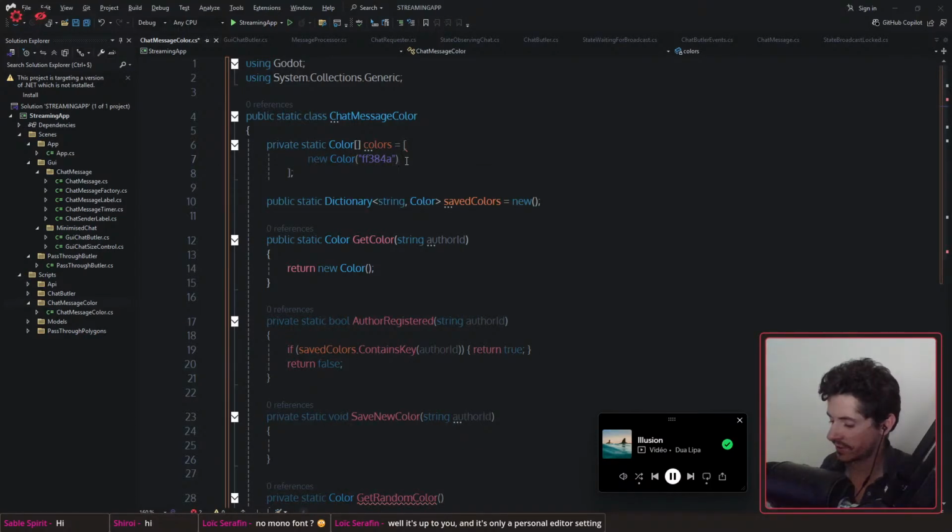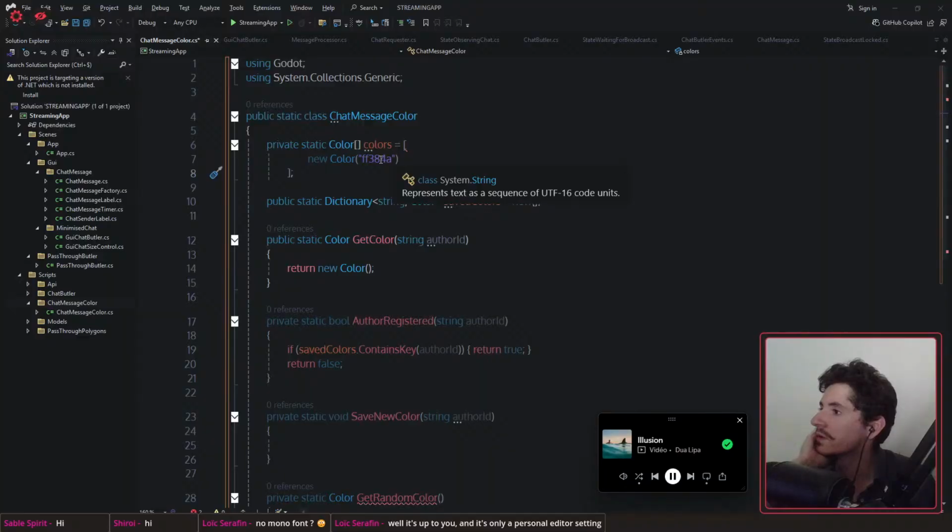Does that work? I think that works. But not this. Collection expression, okay. Let's just use it.